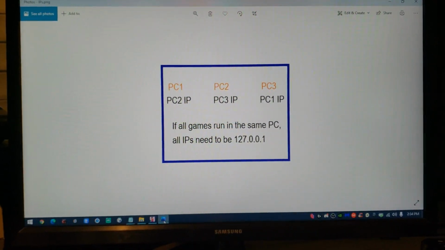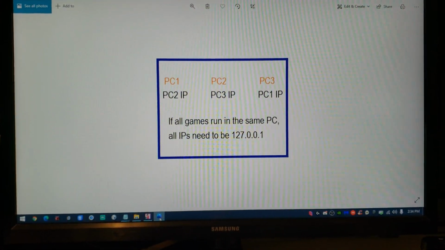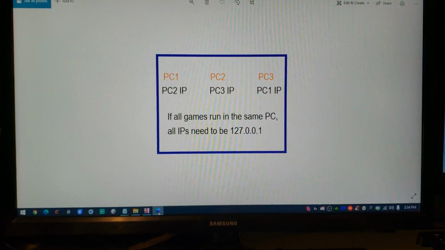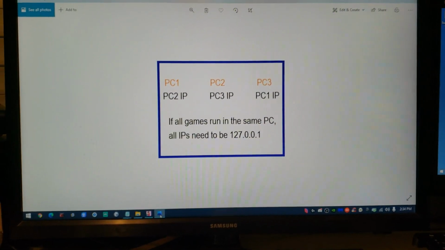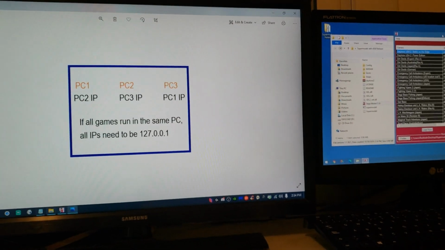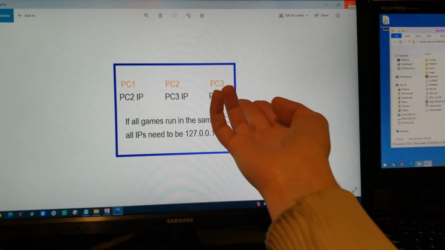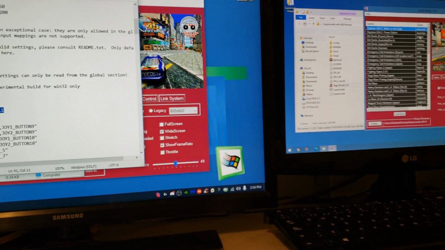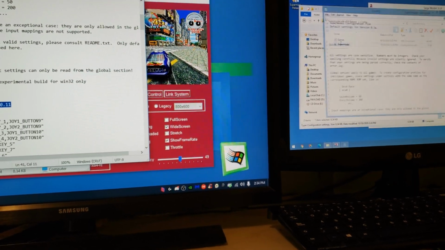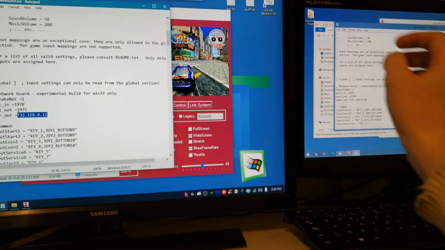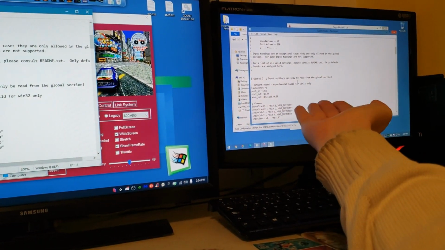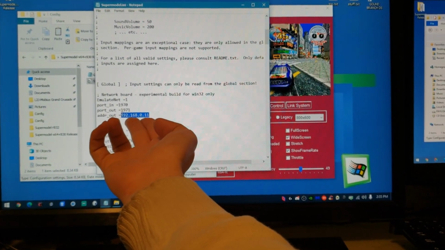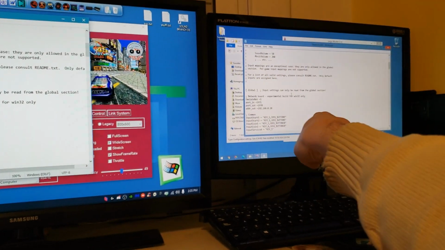So if all games run in the same PC, as I showed you in the first part of the video, obviously all IPs need to be 127.0.0.1. But in case you want to try it in a real LAN, you'll have to include the local IP in this fashion. So in this case, we're going to open also the INI in the other computer, computer 2. So the local IP of computer 2 should be included inside the INI of computer 1. So this IP is the local IP of that computer.